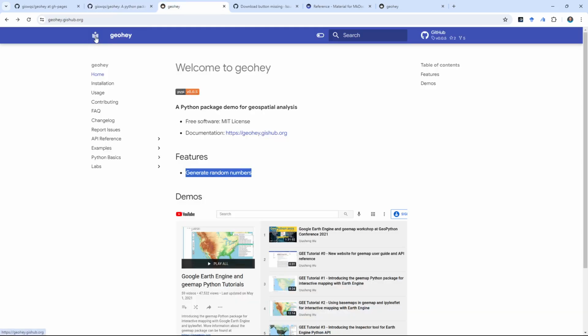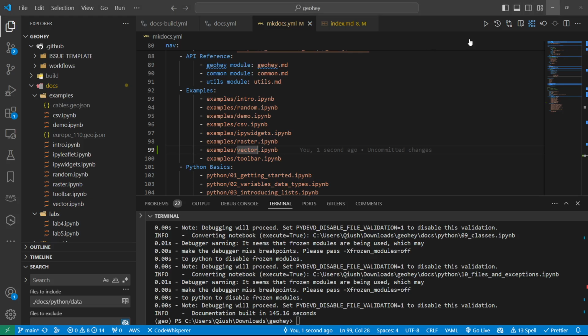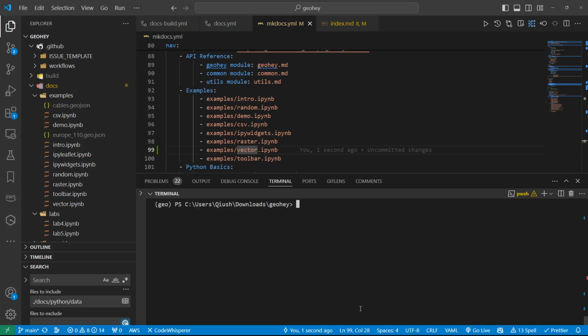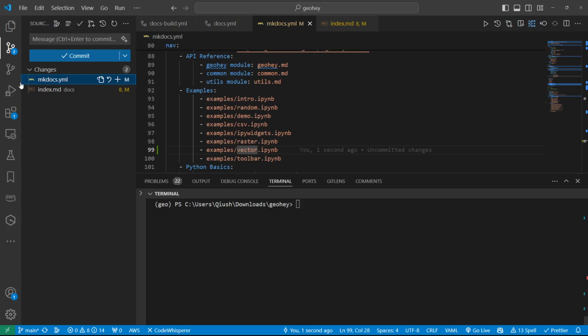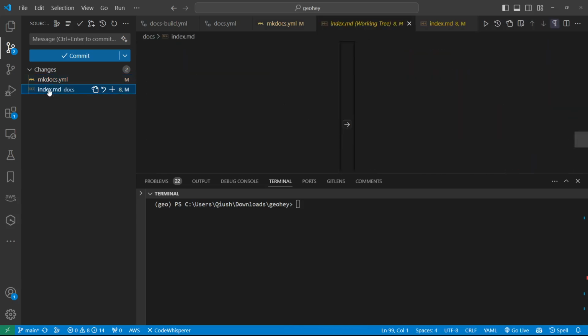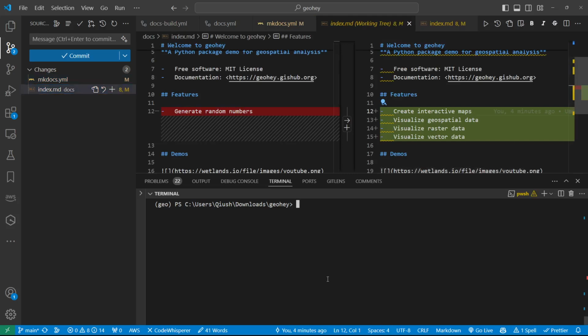So take a look at this, right? This is still showing just random numbers. And this is how you should be doing, commit the changes. So after this, right, that means everything works fine. Okay, and then from here, mkdocs.yml, index. That's good. So now I can start.